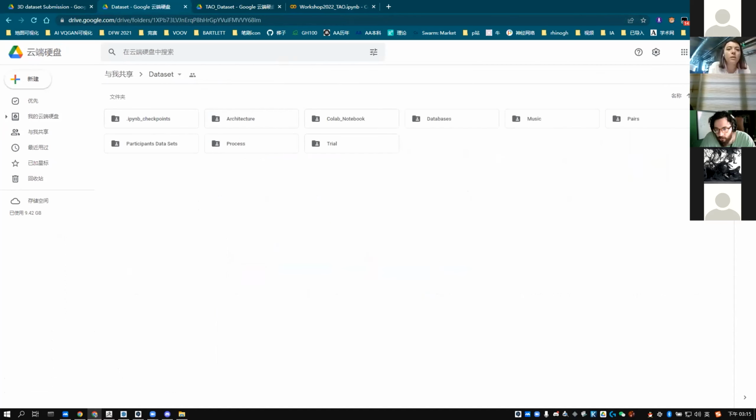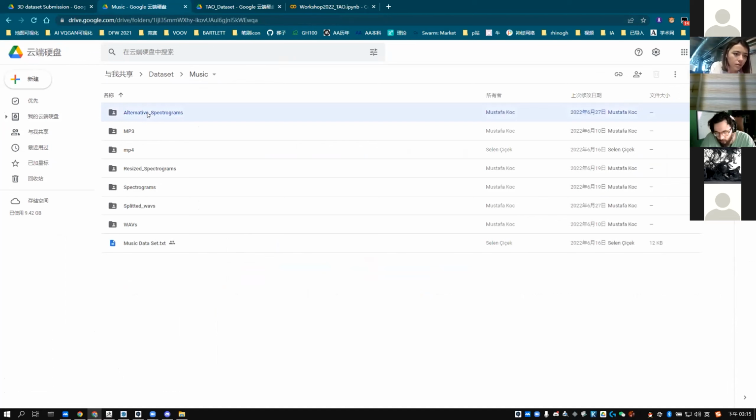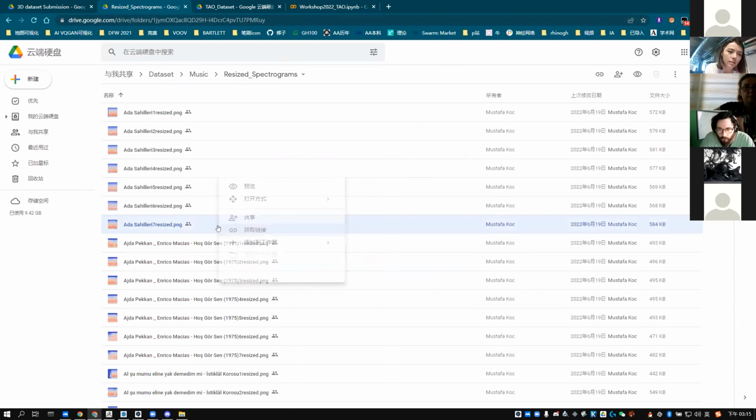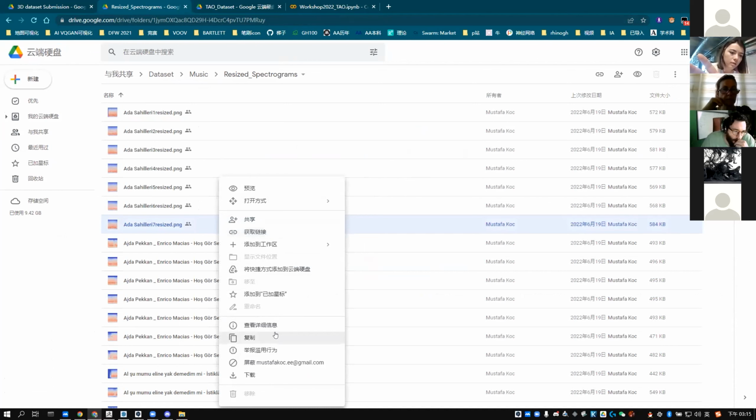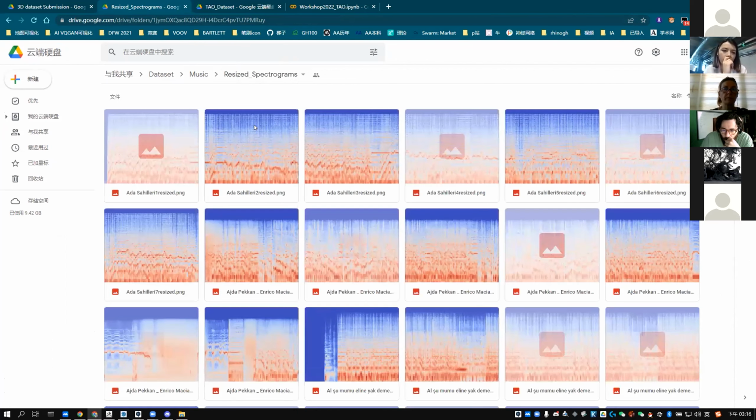This one? Yeah, this one. You might click on the music. Okay. Then spectrograms or resize one. Please use the resize one. Maybe take one picture, you can just download one of them, and with this one we can see the different results with different kinds of music. It would be interesting, I suppose.